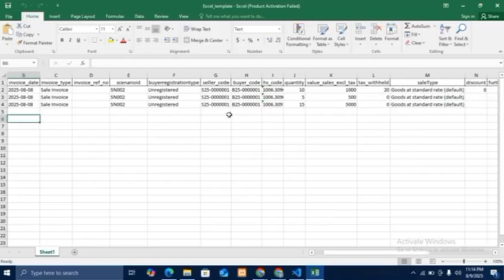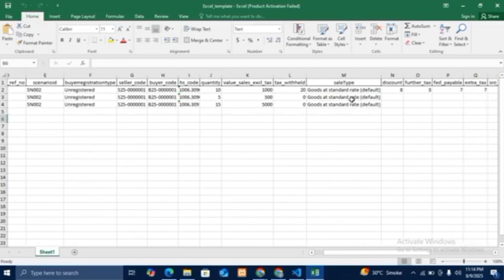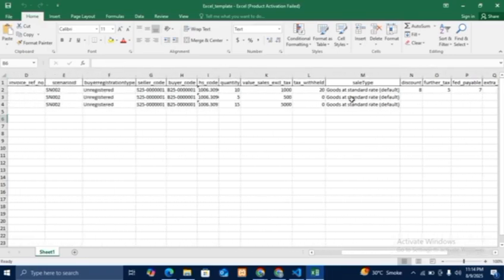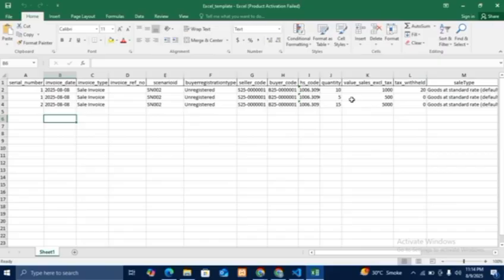So till now, invoice type, invoice reference number, scenario ID, buyer registration type, seller code and buyer code, right? This information will remain the same in a single invoice, but after that, HS code, quantity, sales value, withheld, all of the information that is required for the item, that will change. So this will identify it as one single invoice with two different items, right? So this is the case. And there's a second invoice which I have.